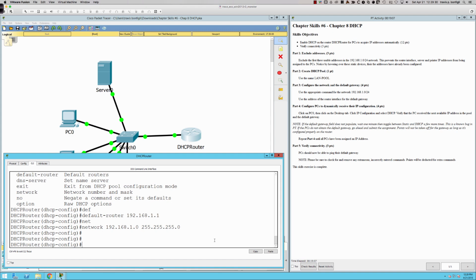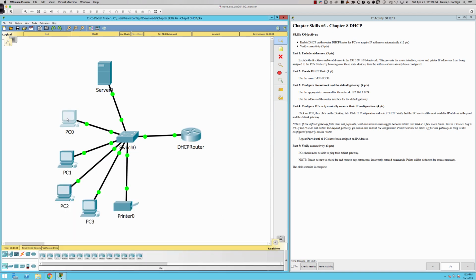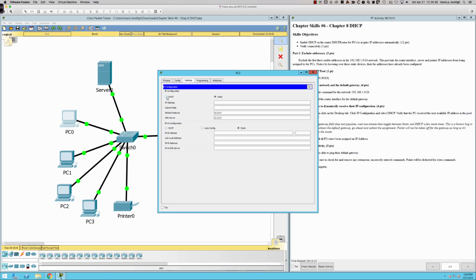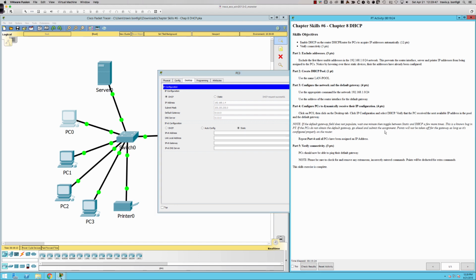And now let's go ahead and get onto each of the PCs here. I'm sorry, I'm reading this as we're walking through it. And we're going to see. So PC0, does it get .4? It does. Fantastic. And you'll notice we don't have the default gateway. Now there's a note here. It says if the default gateway does not populate, wait 1 minute and then toggle between static and DHCP a few more times.